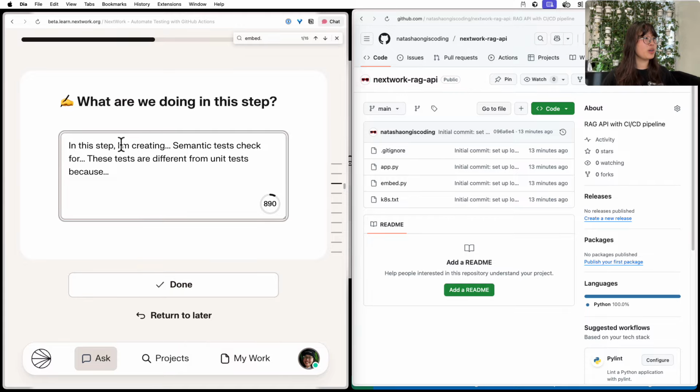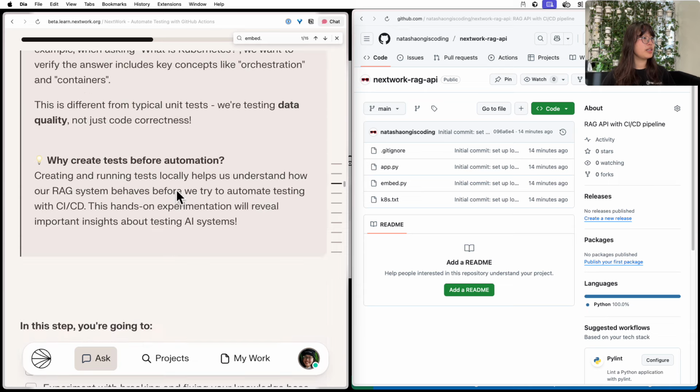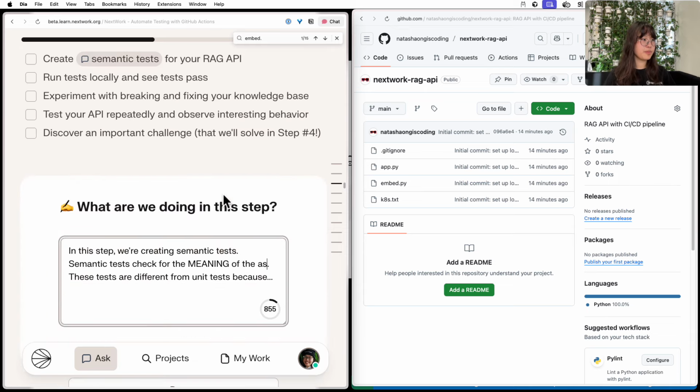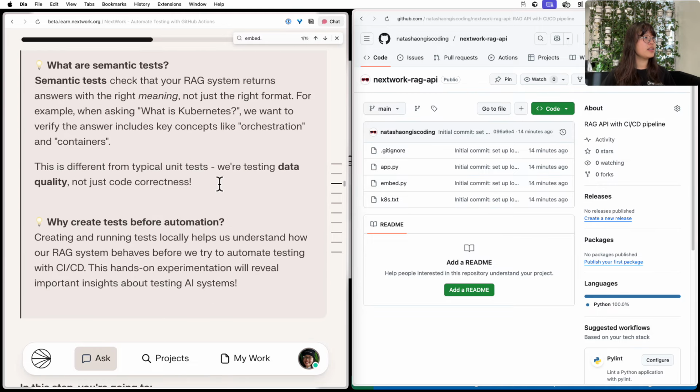So in this test, we're creating semantic tests. Semantic tests check for the meaning of the answers that our RAG API system returns us. These tests are different from unit tests because we're testing data quality and not just code correctness.